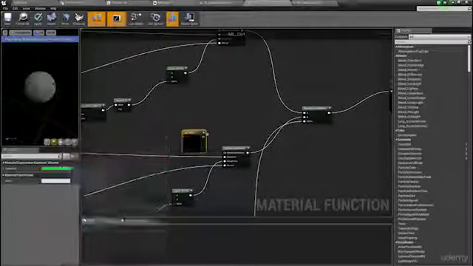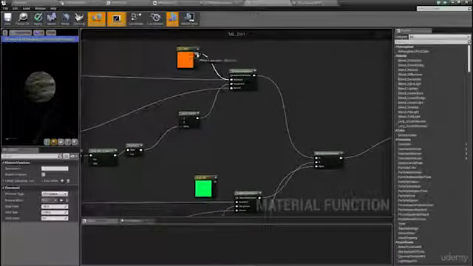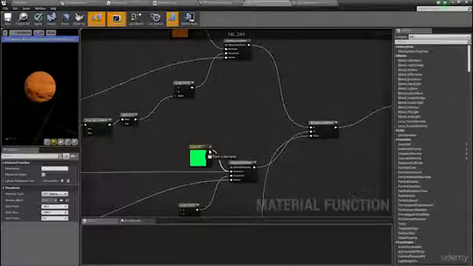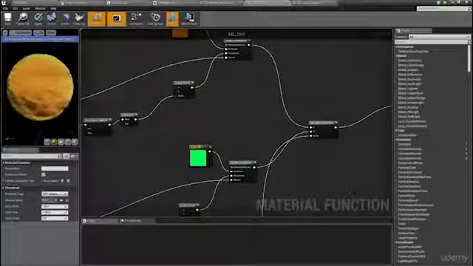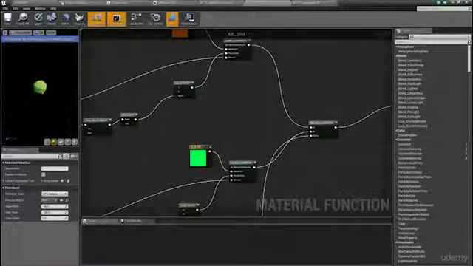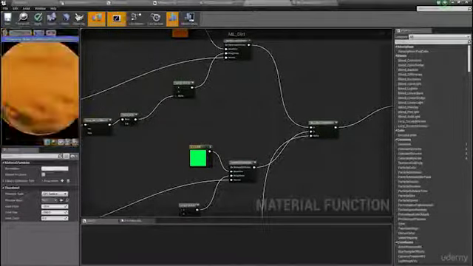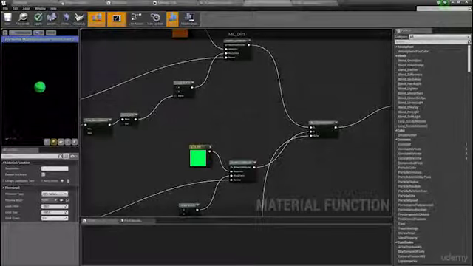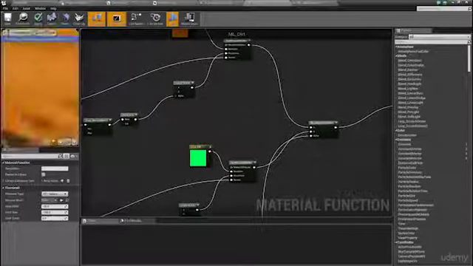So don't follow this step yourself, just look at what I'm doing. I'm going to plug this in and plug this in, and when I'm up close it's orange, and as I move further away it's green. Does that make sense? So when I'm up close it's orange, and when I hit 1,000 units it's now green, so it blends between those two.